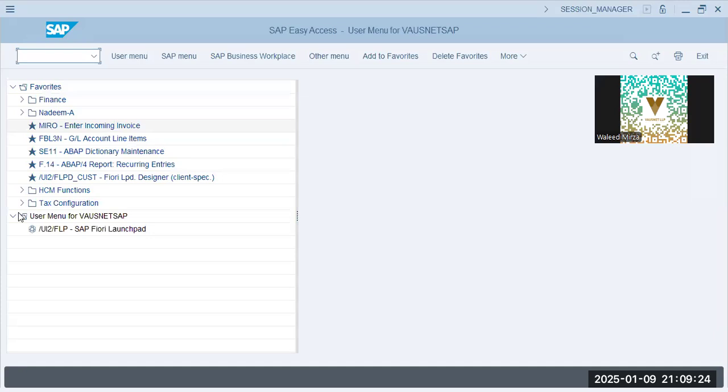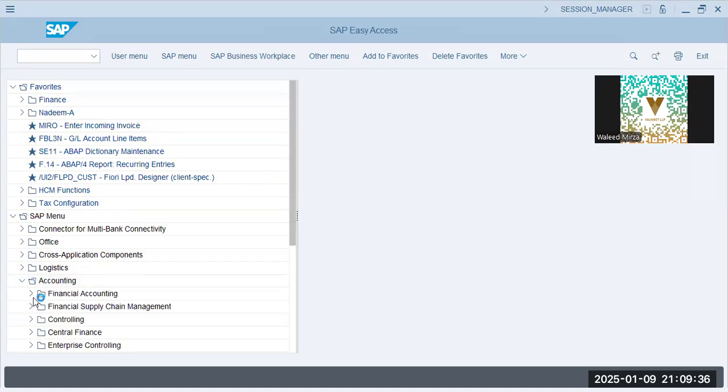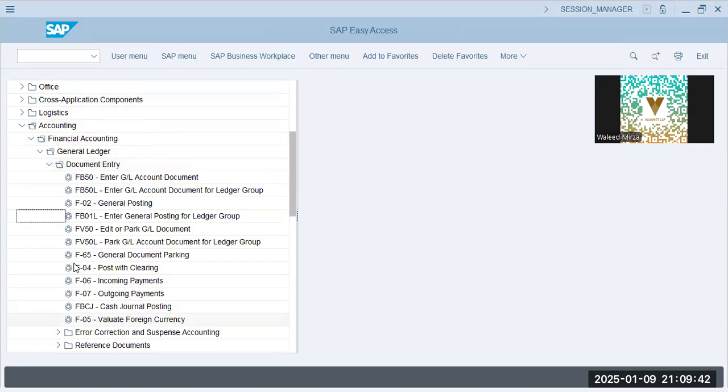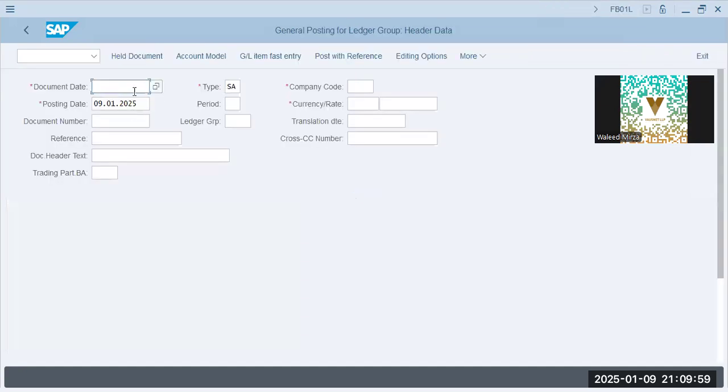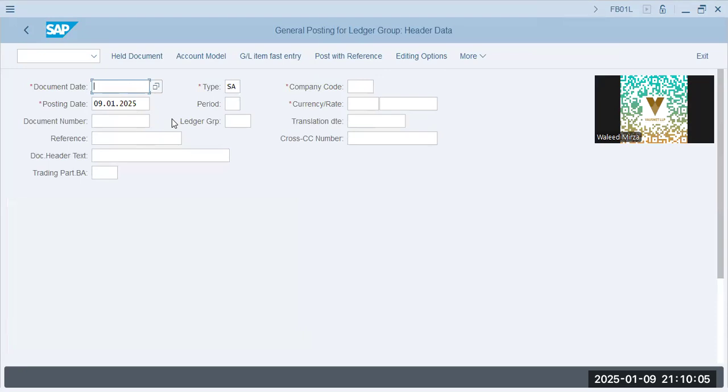Now, let's have a first overview of our SAP menus, the front end, how we are going to cover, and where are we going to start with accounting, financial accounting, GL, document entry. The document that we enter will have these transactions: FB01L or FB50, FB50L. Why do we need these? Because the workflow is a bit different, but the output is always the same.